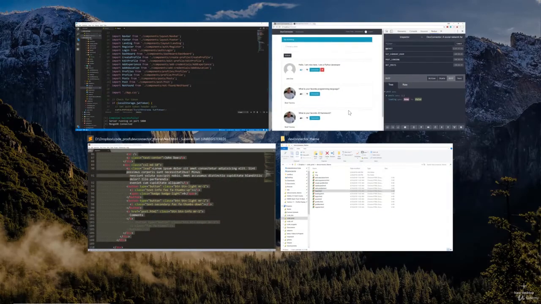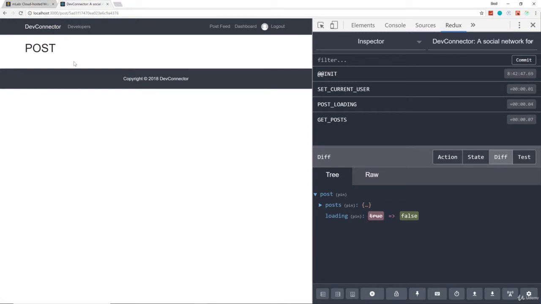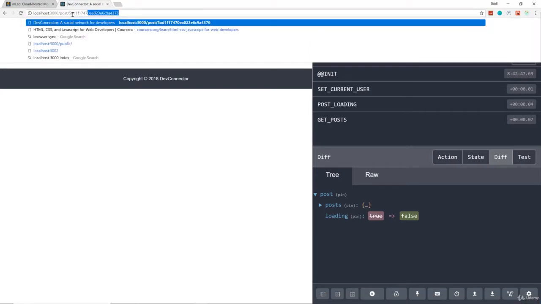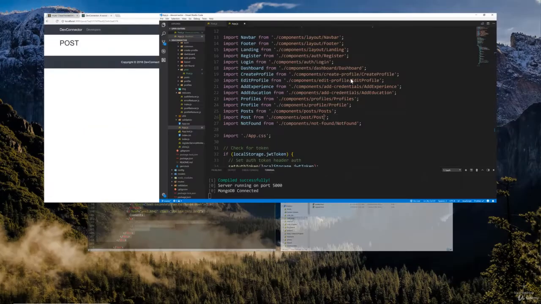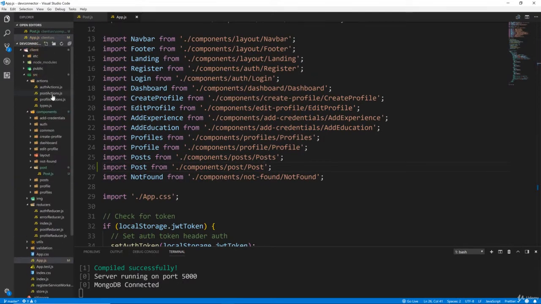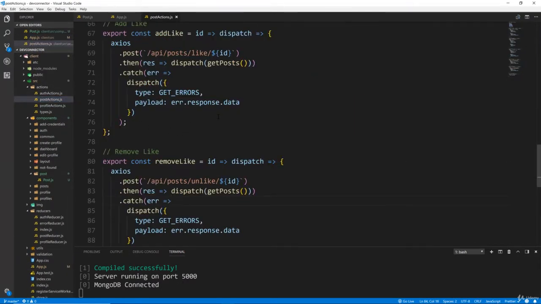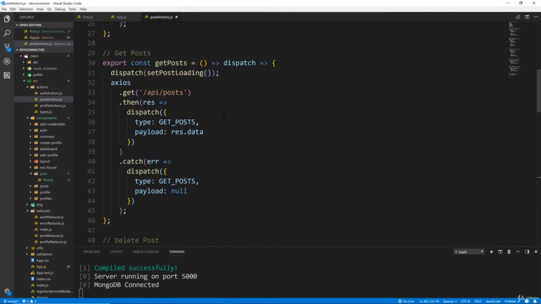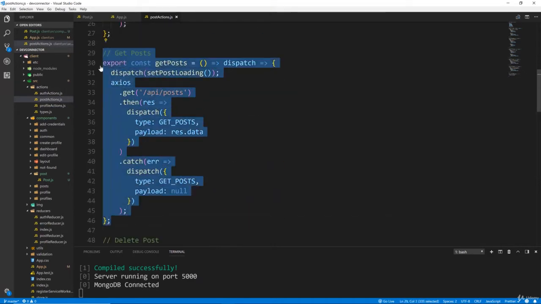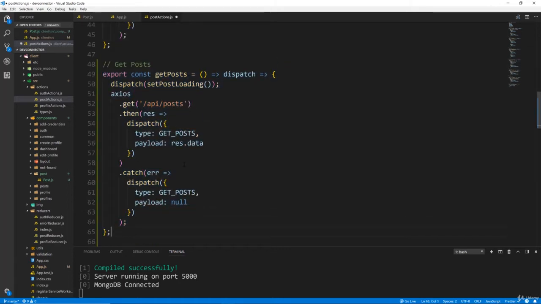Alright, so now if we go back to our application, we click on a comments button, it takes us to the actual post component. Now what we want to do is we need an action that will fetch the post based on the ID. So let's go to our actions, our post actions, and let's create a get post action. So I'm going to copy the get posts that we have and paste it underneath, and let's change it to get post. And it's going to take in an ID. Alright, we're still going to do our post loading, and then the endpoint that we want is going to be API slash post slash and then the ID.